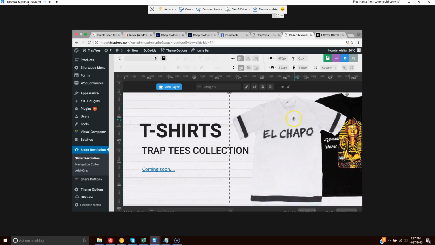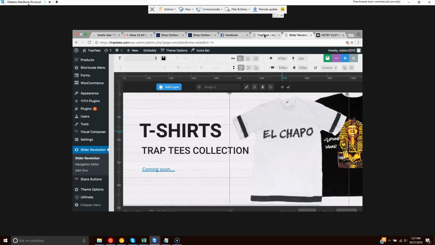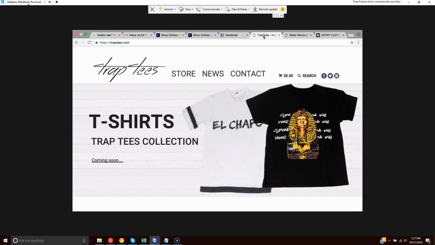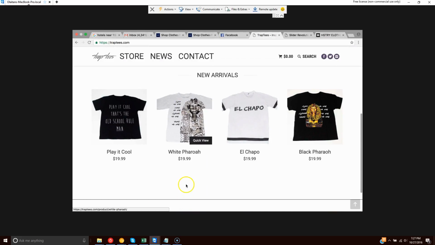Yeah, I mean, does the PNG and JPEG thing make sense? Okay. And the other thing, so you can actually see this a little bit. Where the hell is trapeze? So if I scroll down here, you notice that the Play It Cool one has, you could see like a border around the shirt. And you see how Black Pharaoh, you can see a border around the shirt?